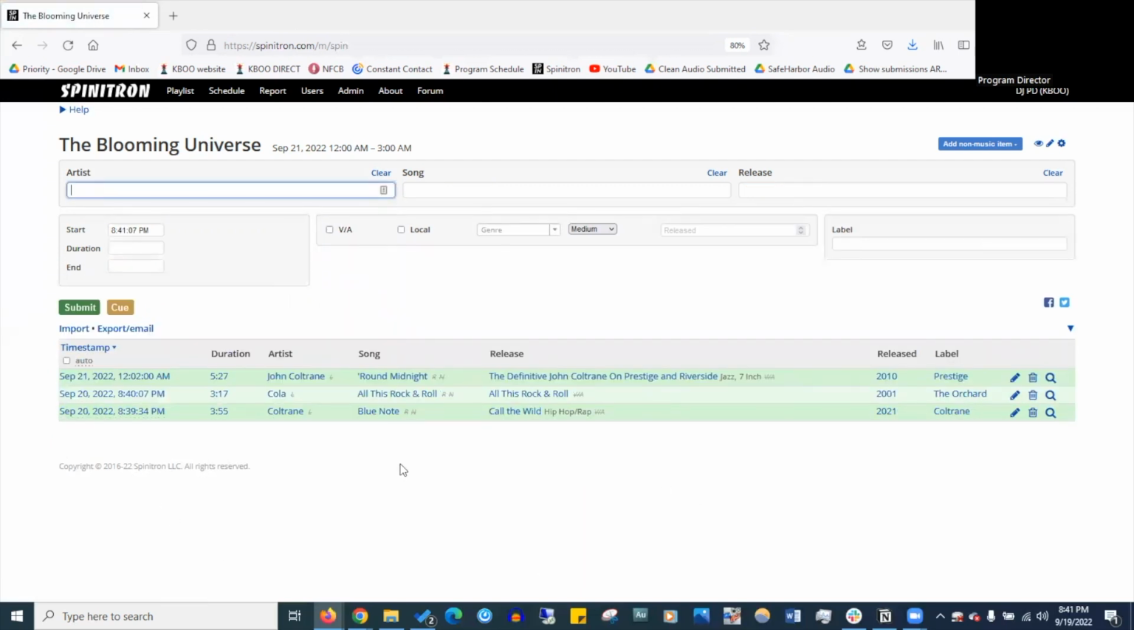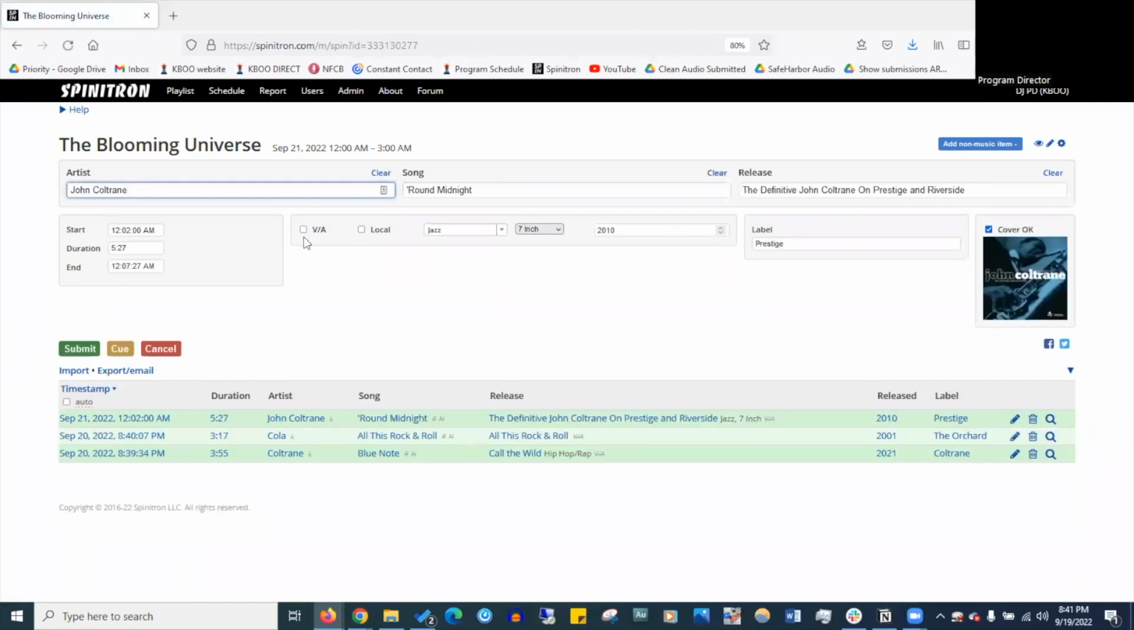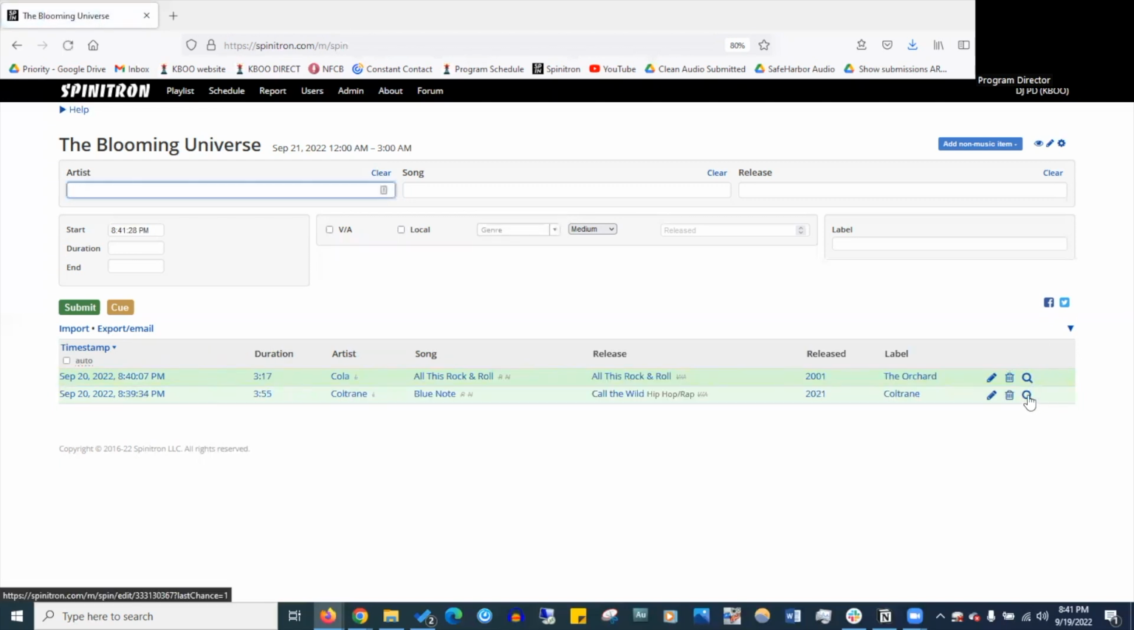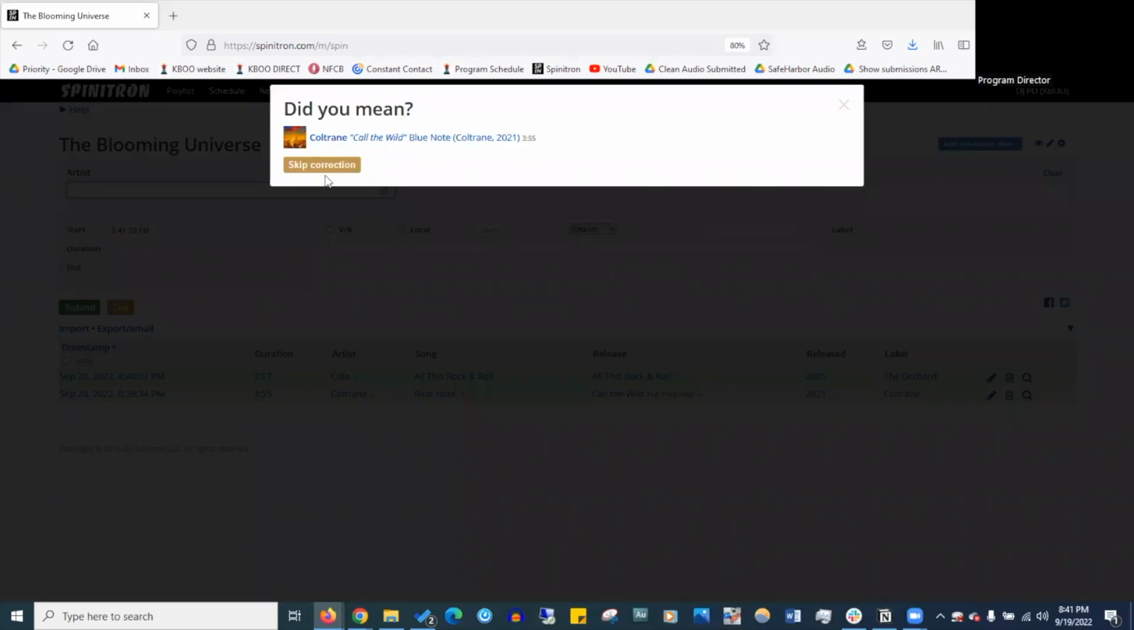If you make a mistake on one of your spins, you can easily just click the field, make your edit, and hit the check mark. You can also select the pencil icon on the far right of any spin, and it'll bring it back up to the top, so you can make your edits and resubmit. The trash icon will delete a spin, and the magnifying glass icon will give you suggested corrections if it thinks you typed something in wrong. It might not always return one.